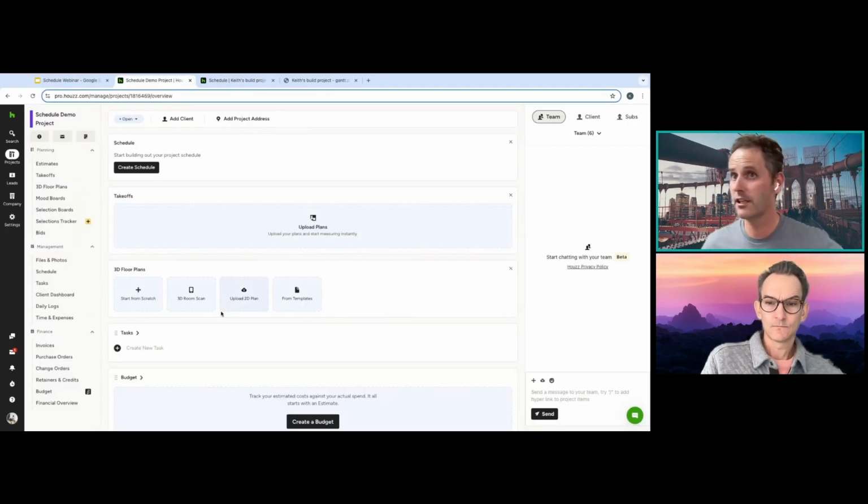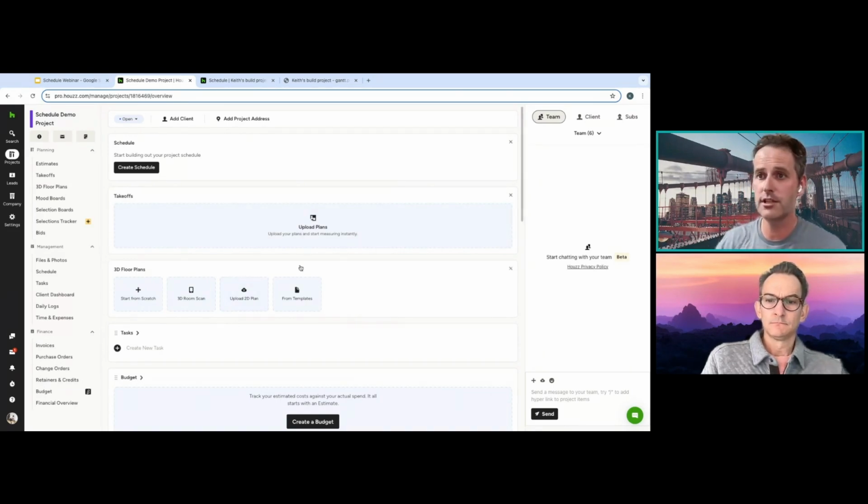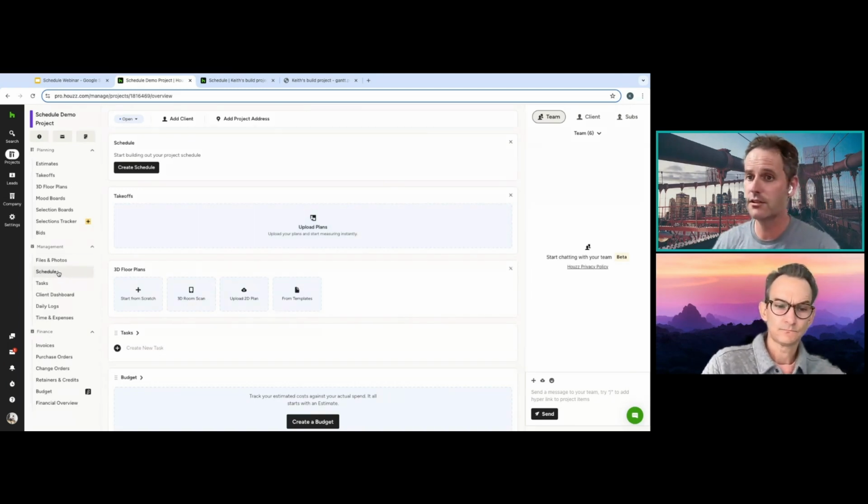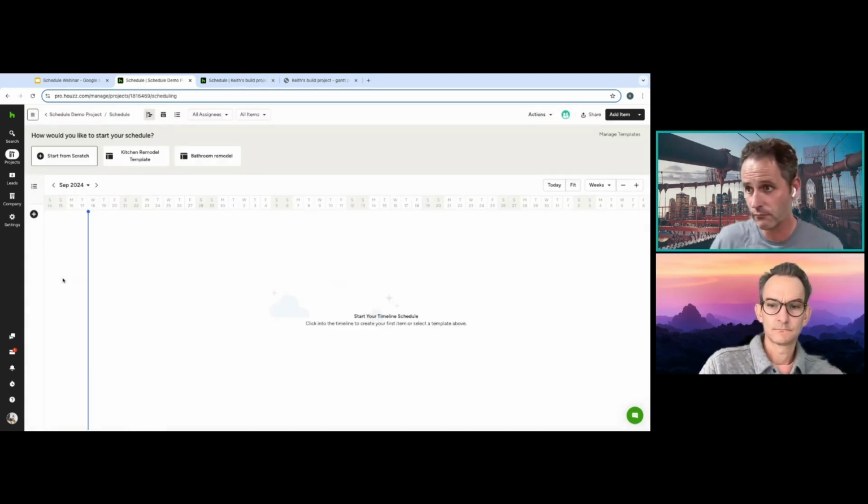To kick things off, we'll run through a few of the basics, for the people that don't know so much about schedule. So this is your project overview page. You'll find schedule here in the left navigation. You just click on that, and it's going to take you into the schedule.